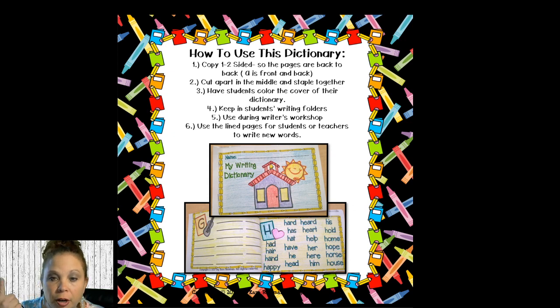In the back of the dictionary, I also have pages for family words, color words, animal words, holiday words, and number words. Okay? Oh, and also there's a page for their friends. If they want to write their friends' names, especially at the beginning of the year, they all want to know how to spell each other's names. So they use a lot of their friends' names in their stories. And so that's also an additional page in the back of the dictionary. So they keep this dictionary in their writing folder. Okay?